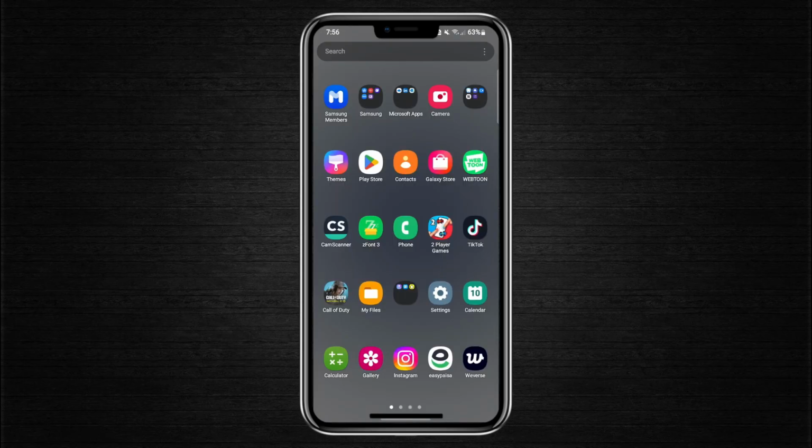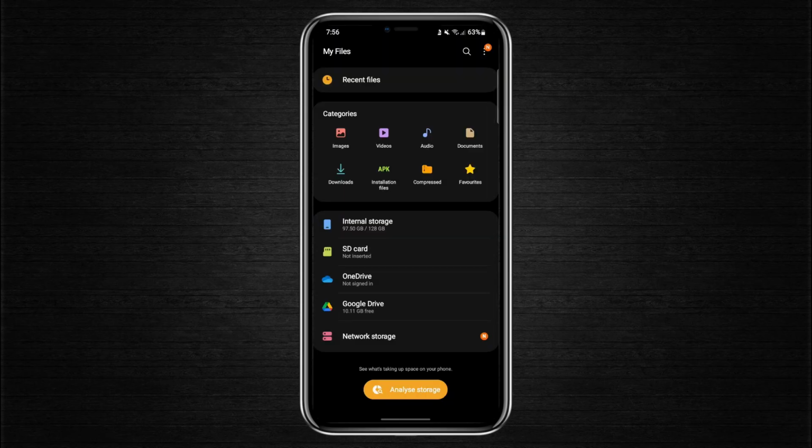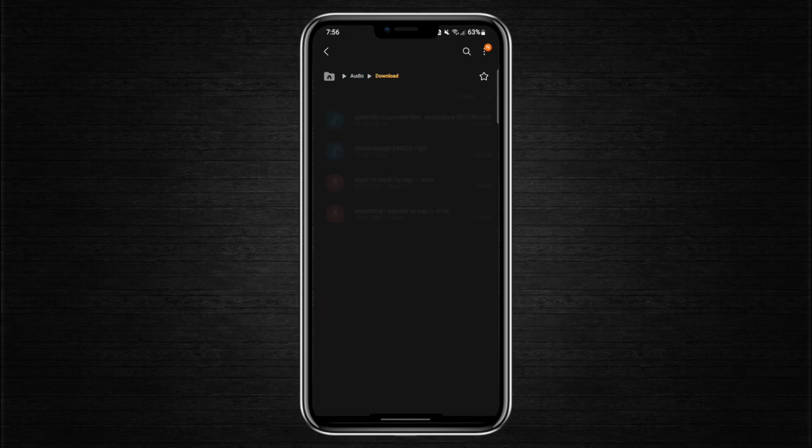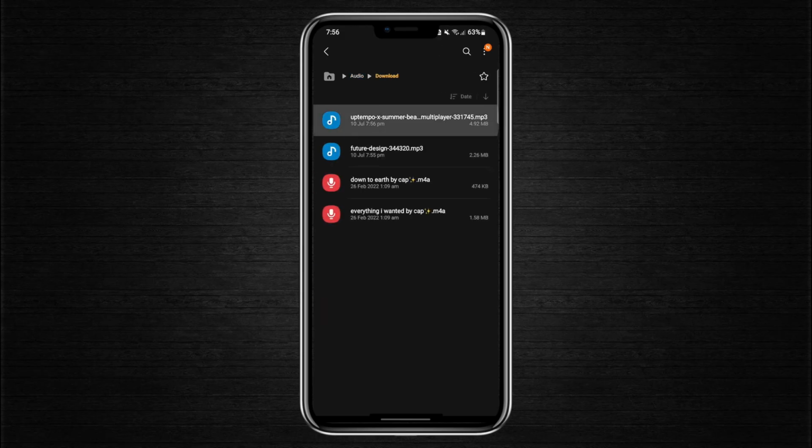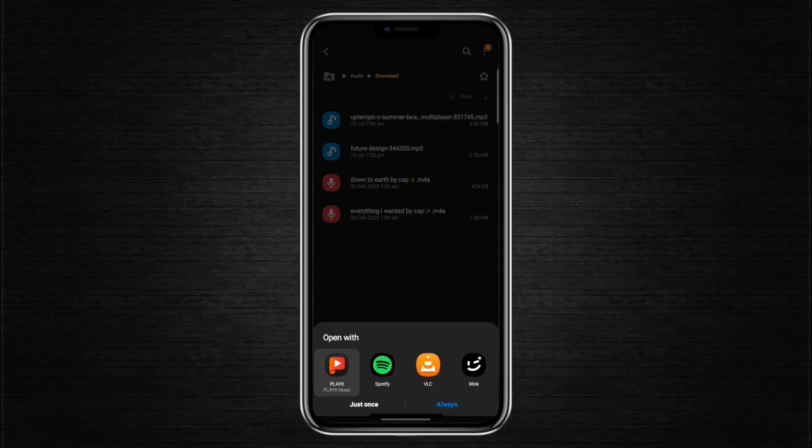Now, open your Files app and check the Downloads folder, and you will see that your chosen song has been downloaded successfully and is ready to play whenever you want. In this way, you can easily download songs on your device for free, and that's it.